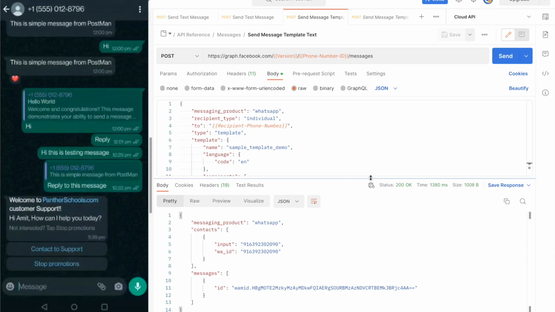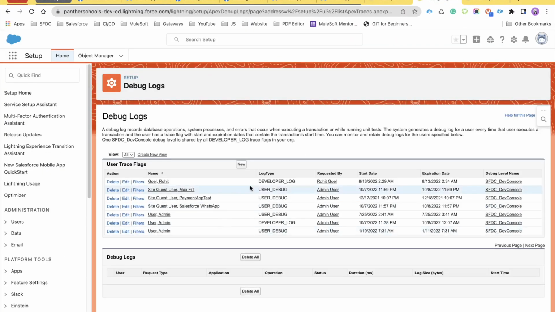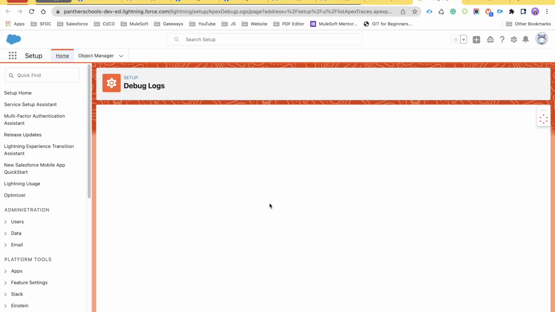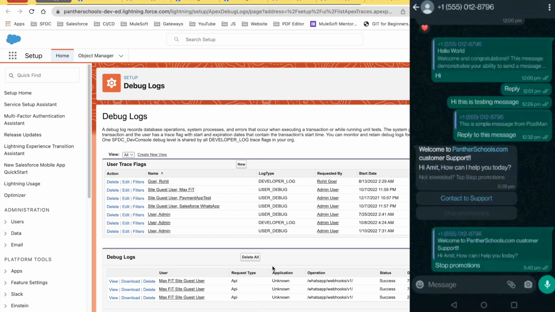Now if you get back to your Salesforce org, I already have the debug log turned on for the guest user. I wanted to click on this button, contact support or stop promotions, any of the buttons, and then see what kind of response we are getting back with the help of the webhook. So let's quickly say I'm clicking on stop promotions.